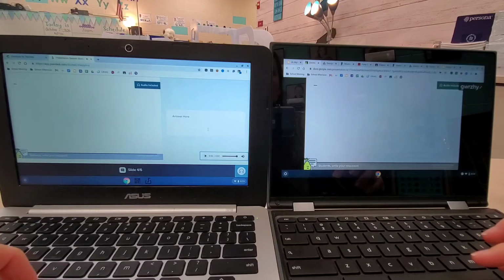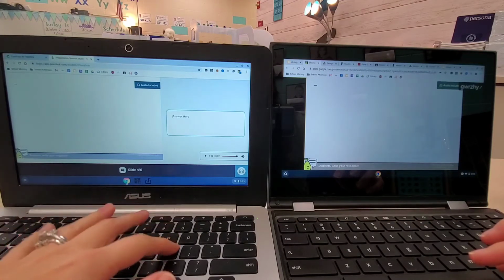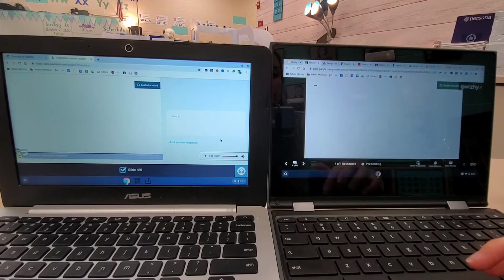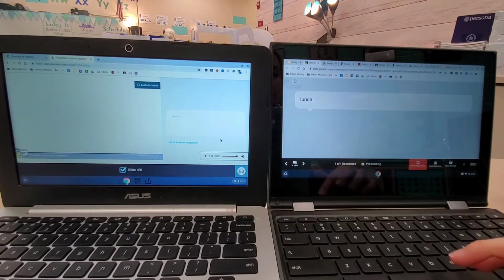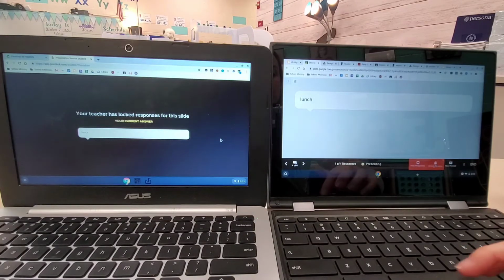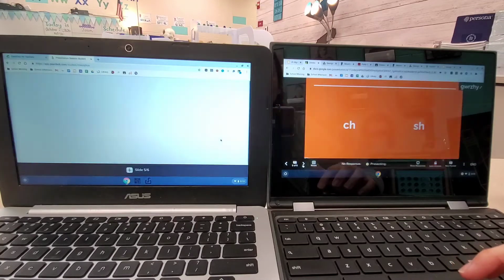And I want them to type lunch. So then they would just type on their keyboard, lunch. And once they're done, I come over here, I see show responses, and there's lunch. So that's grid, and this is layout. You can also lock screen so they're not typing anything else. Okay, that's the text feature.